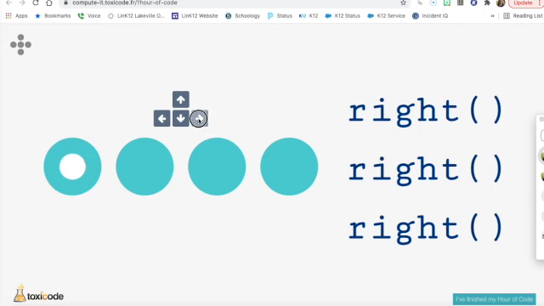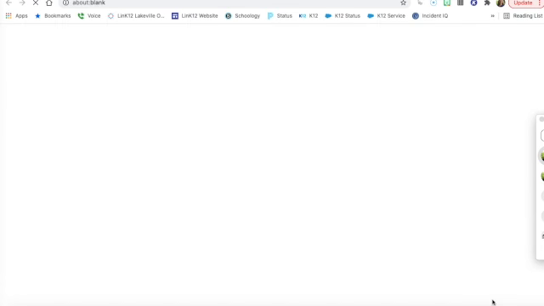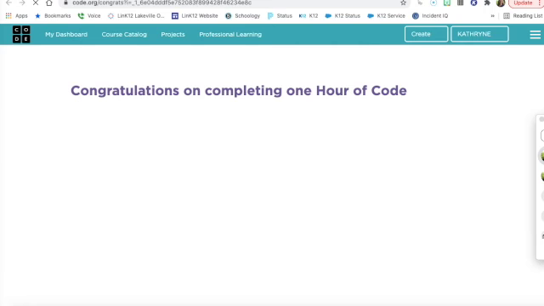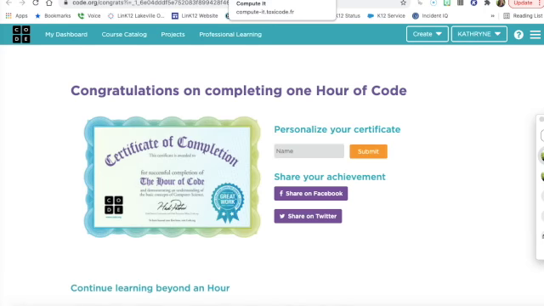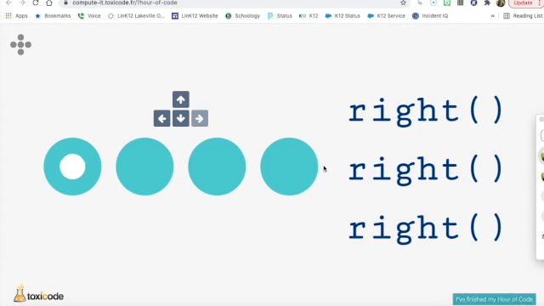Maybe you can click that. How do I make it work? I finished my hour of code? No, I didn't. Oh, but I have done it for an hour, so they're giving me a certificate. That's really cool. But why isn't this working? Oh, okay, now it's working.